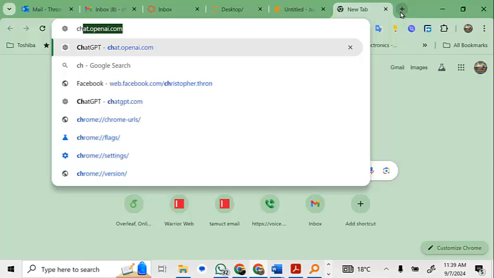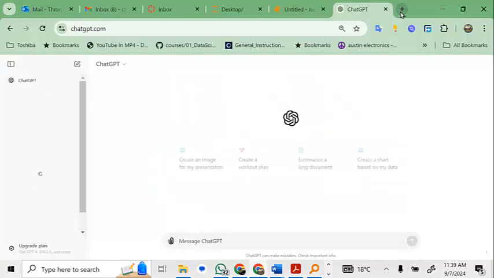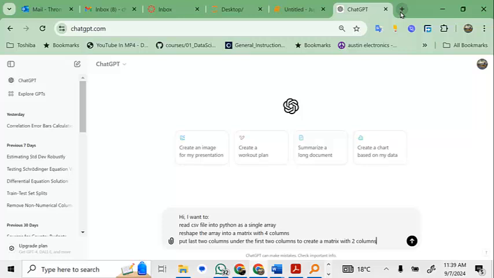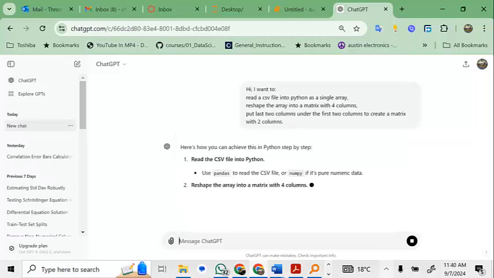So I go to ChatGPT, you can see I visit it quite often. And hopefully my connection will hold up. So let me just add a little bit of grammar: read a CSV into a matrix, so I'll put a comma there, and put a comma there. And then here we are. I think that's probably specific enough to ChatGPT that we can do this.